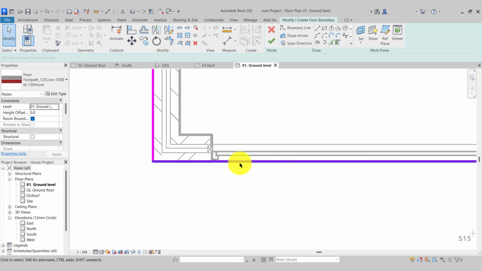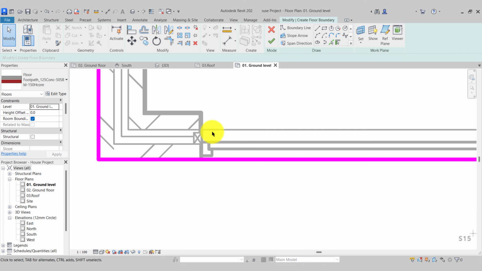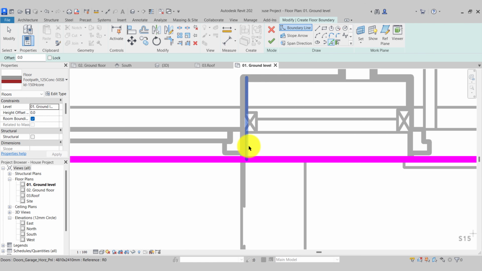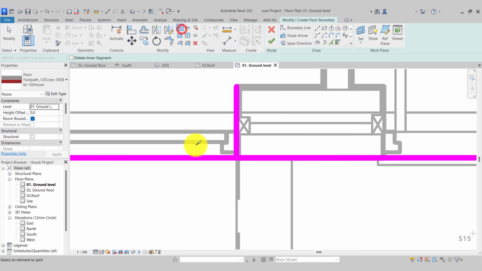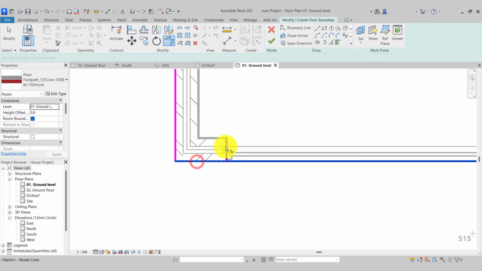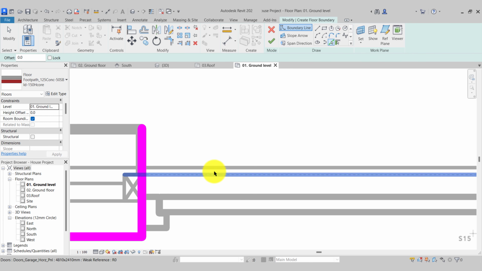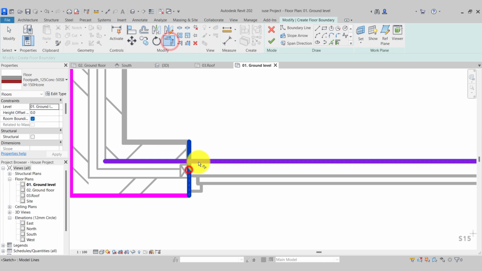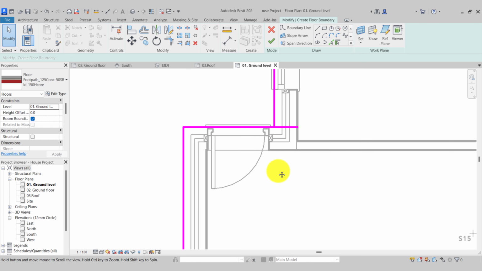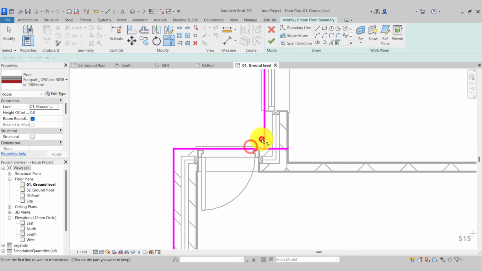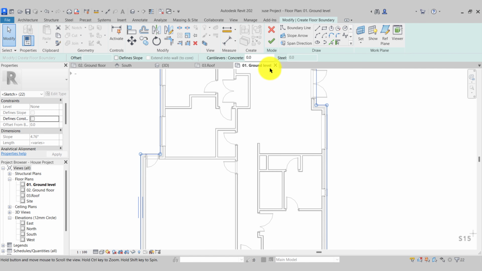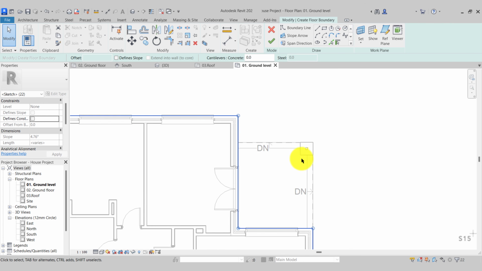I also want to extend this in to meet the internal slab of our building. So I can use my pick lines tool here. And as well, we'll split, trim and extend, and pick lines to meet the internal floor slab there. So again, I can hover over, tab, click, just to double check there's no breaks in our boundary.